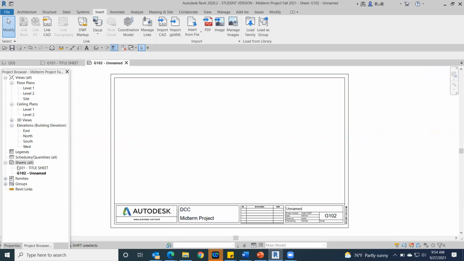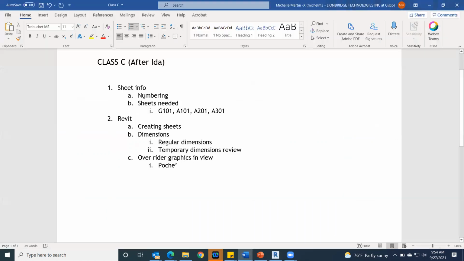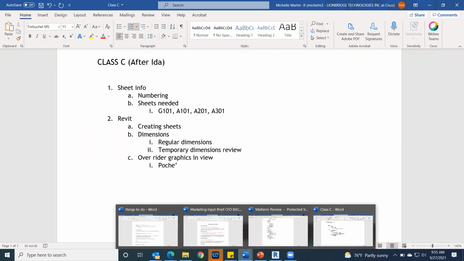And notice how the numbering is going to start right at G101. But if we jump back to our sheet information, we have our G101. The next sheet we are going to create is our A101. And if we jump back to our other sheet, you'll notice that is our site plan sheet. All right, so let's jump back to Revit.